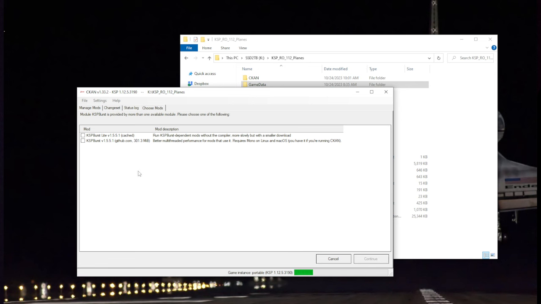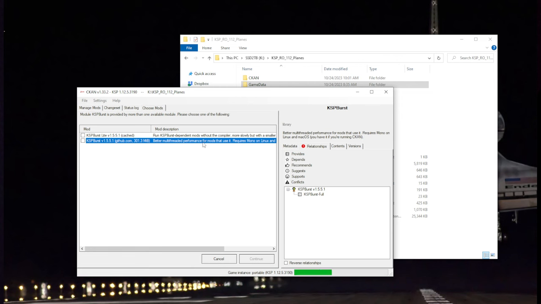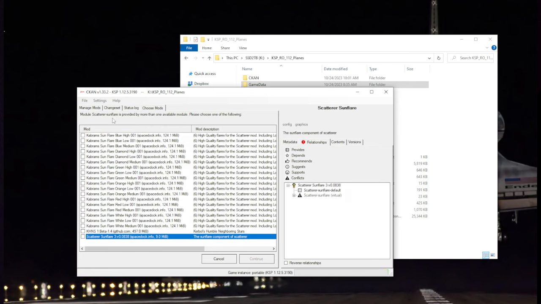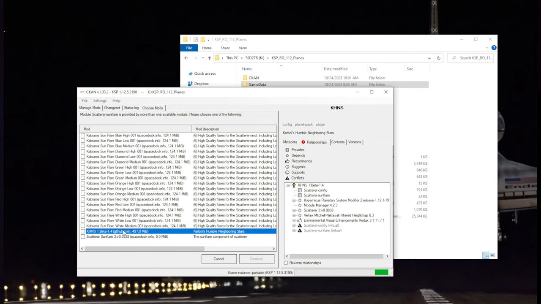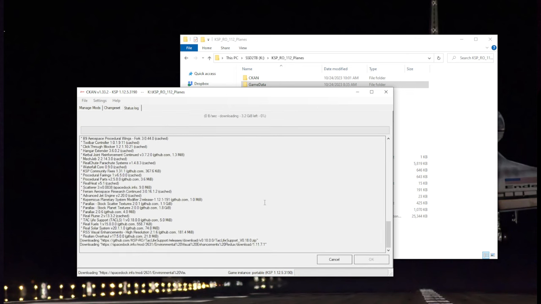So I'm going to continue. And it depends on what you want. This one will deal with the mods more slowly, but with a smaller download. And then this is better threaded. No, I'll go with a smaller download. It's fine. Let's try that. It's cached anyway. Scatterer wants a sun flare, and we have to choose one. Let's just go with the lower impact one for now. I think the others are for space.